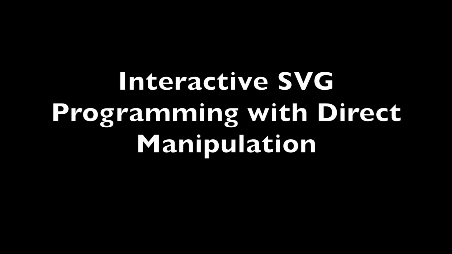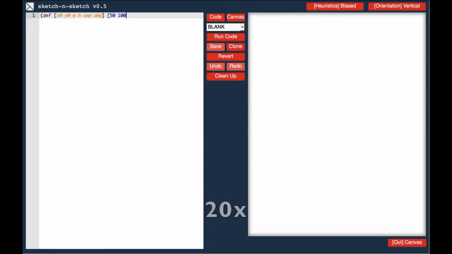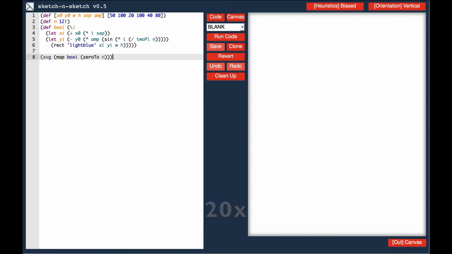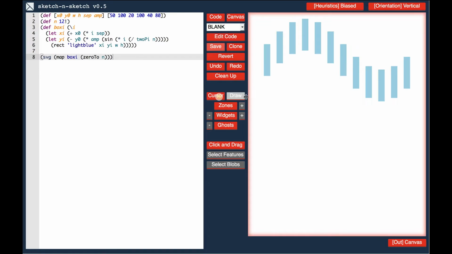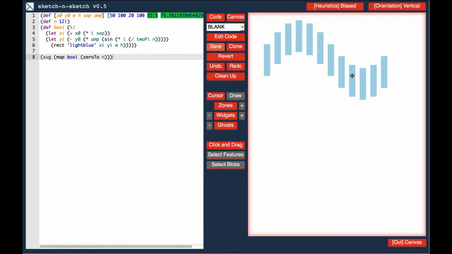Can the power of general-purpose programming be harnessed with the ease of direct manipulation? Could we specify programs just by manipulating their output? A first step towards this goal was the Sketch & Sketch vector graphics editor. In Sketch & Sketch, a user composes a program that generates an SVG picture. When the user manipulates the output shapes on the canvas, Sketch & Sketch updates constants in the program to match.